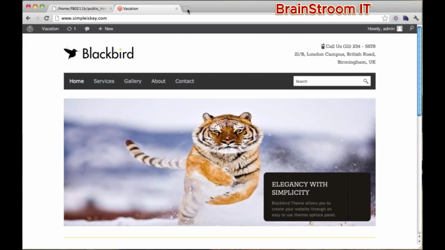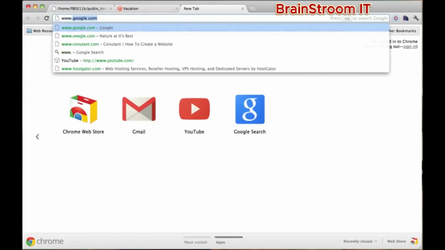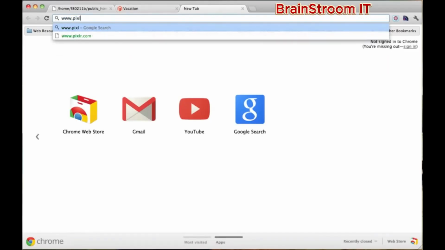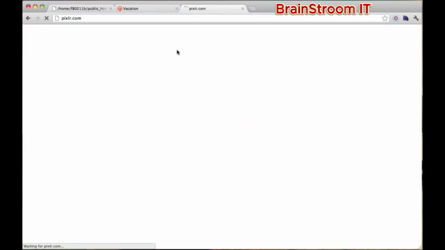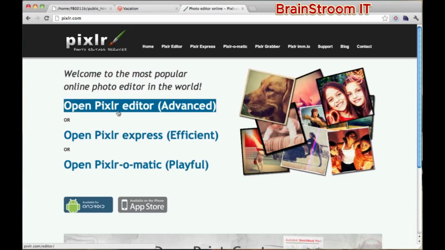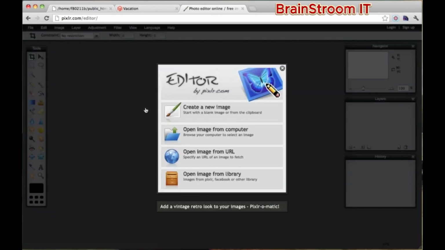We can go to www.pixlr.com. Alright, and once we do that, we can open Pixlr Editor and might as well hit the advanced section. And we create new image.